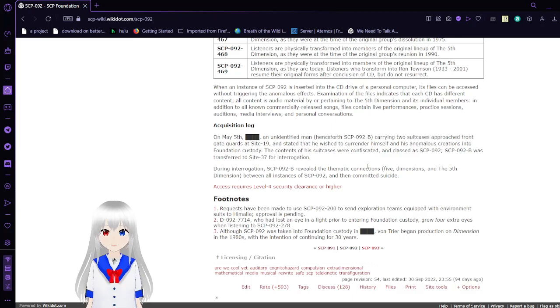This is the acquisition log. On May 5th, an unidentified man, henceforth SCP-92-B, carrying two suitcases, approached front gate guards at Site-19 and said that he wished to render himself and his anonymous creations into Foundation custody. The contents of these suitcases were confiscated and classed as SCP-92. SCP-92-B was transferred to Site-37 for interrogation.